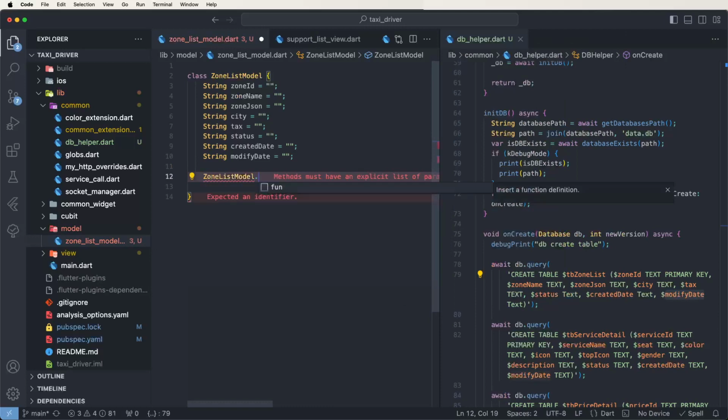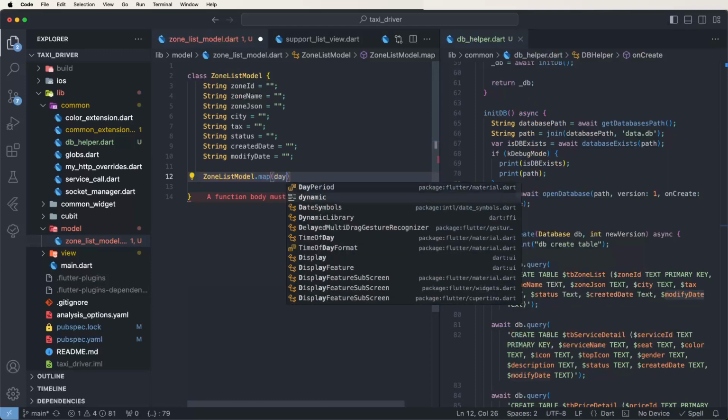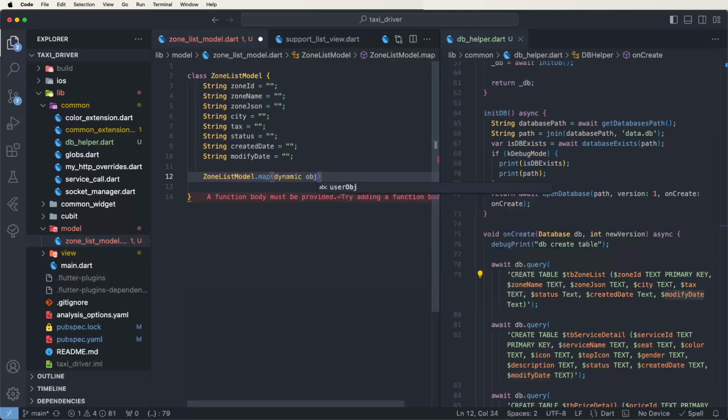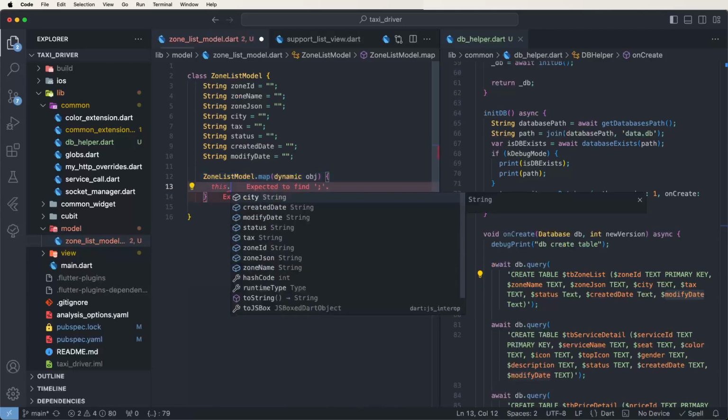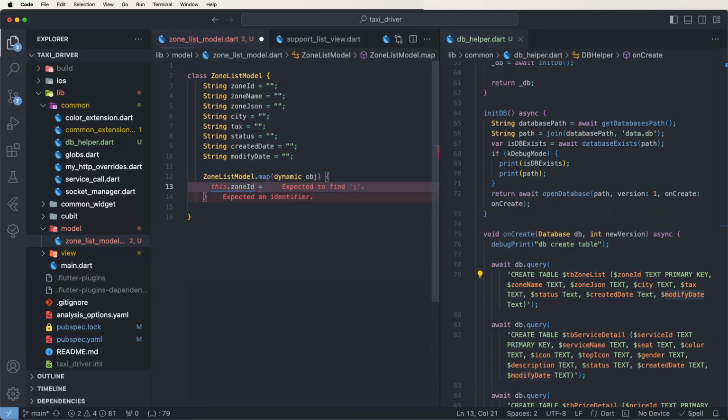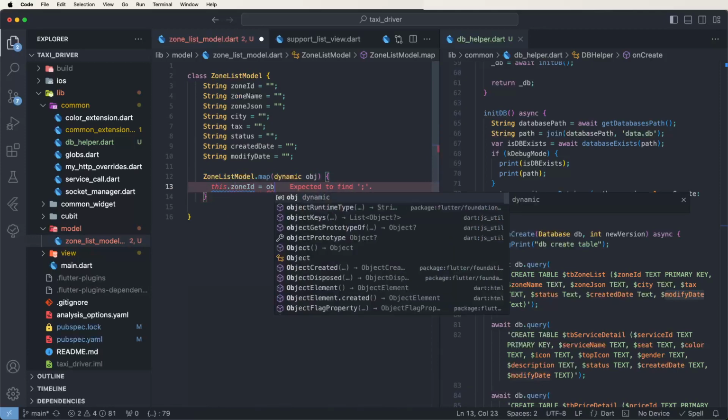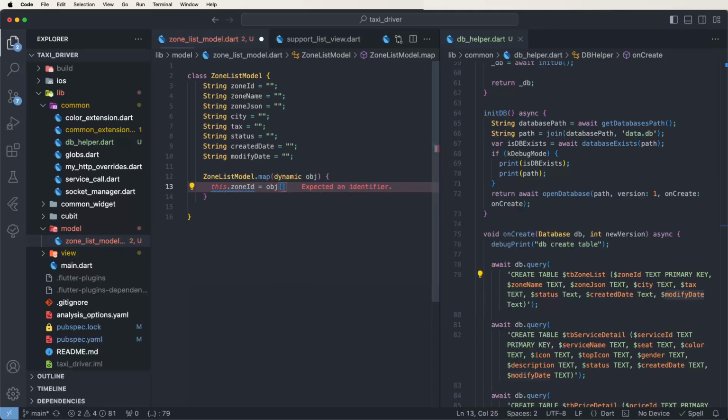In the zone list model, write down the map function, pass dynamic, and give it the object. Like this we set it. Now call this dot, give the zone id equal to, and pass the object and give the key names. Write down the key names.